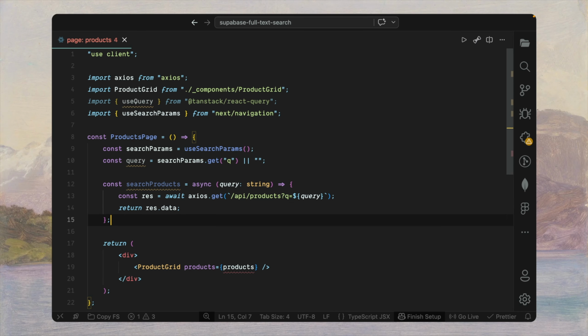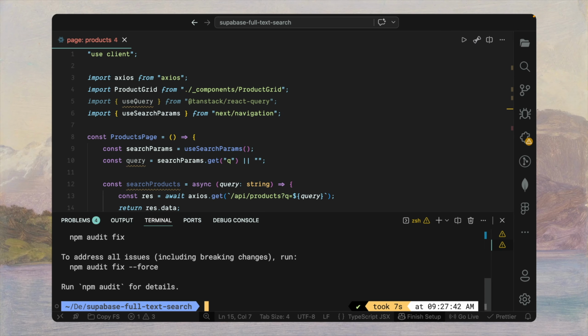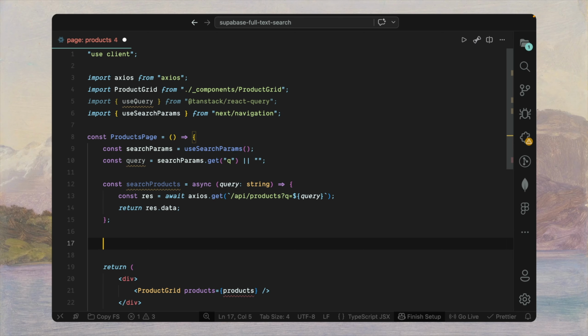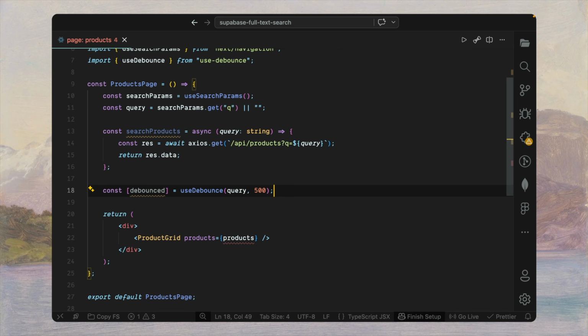Now, one important thing, we will use debouncing. Why? Because without it, an API request will be sent on every keystroke, which can be inefficient and cause too many requests. So to fix this, we will install and use debounce. Now we use it like this. We extract debounce from use debounce and pass the query along with a delay. Here the delay is 500 milliseconds, which means the API call will only happen after the user stops typing for 500 milliseconds.